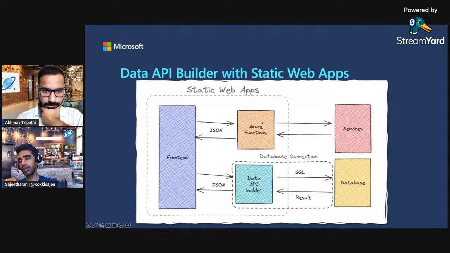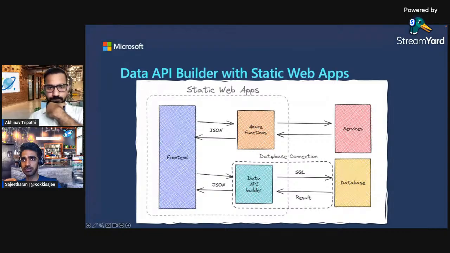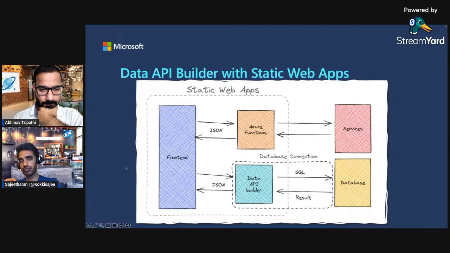So you have to write your own logic in order to connect to backend databases. But if you want to integrate with services with database connection through Data API Builder, we are letting developers not write much code. Once you generate this endpoint, you can plug it into your front end and get the response of what you need from the database. So that's how easy it is to consume through Azure Static Web Apps database connection.